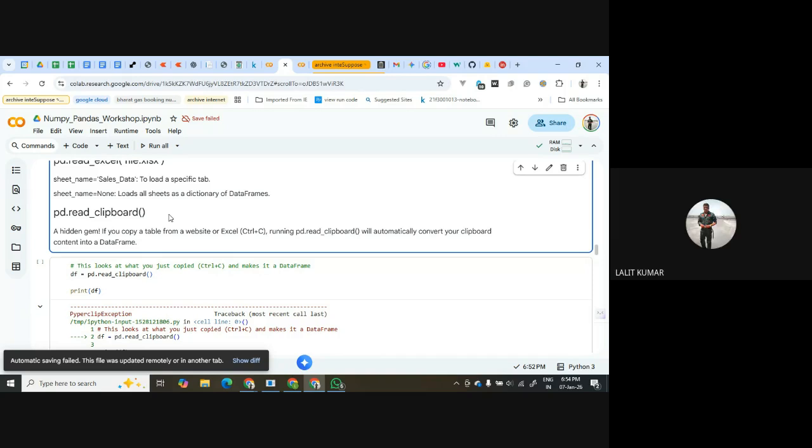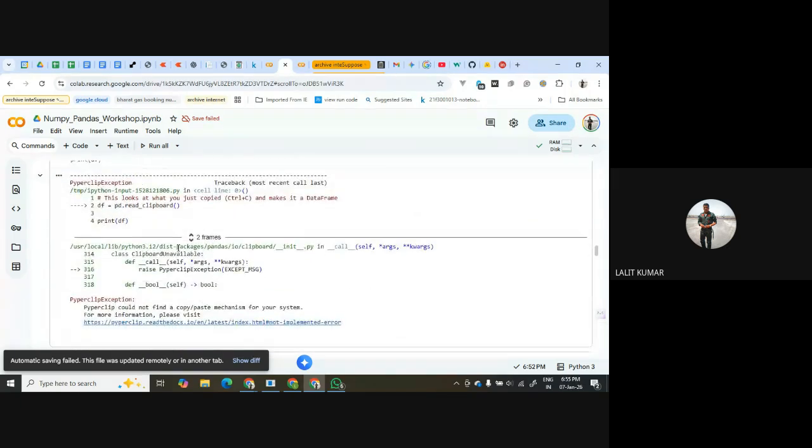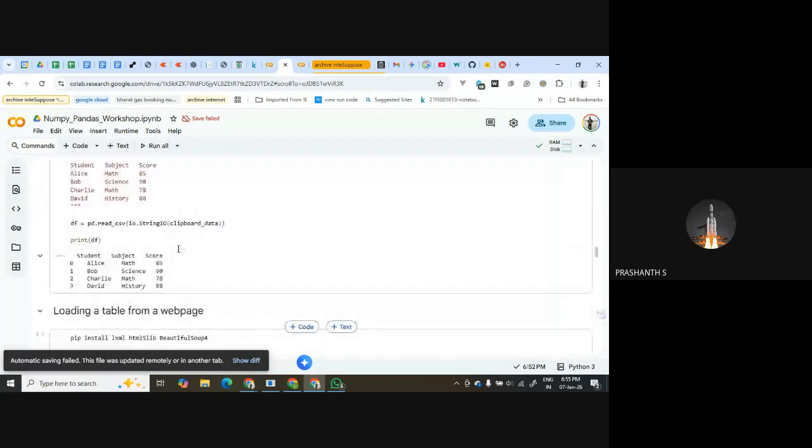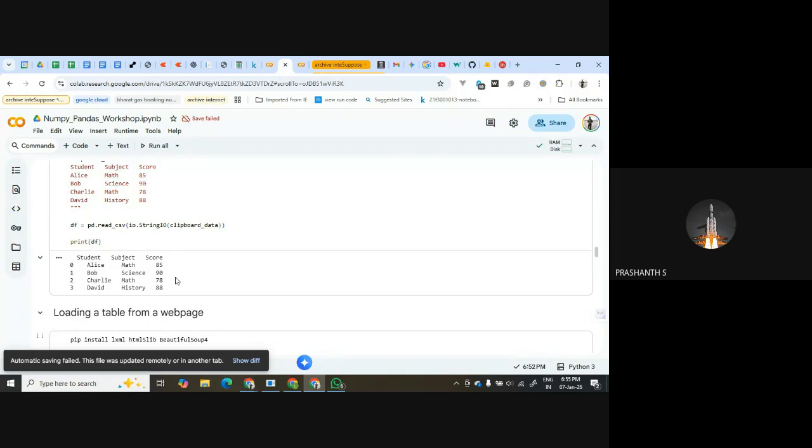And there is another one that we have got, pd.read_clipboard. For example, if you are working on a laptop or on a website and you take a screenshot, and you use this command, it will automatically convert your clipboard content into a data frame. Okay.